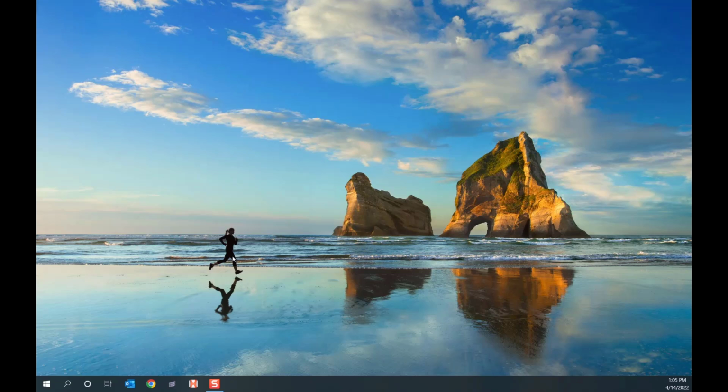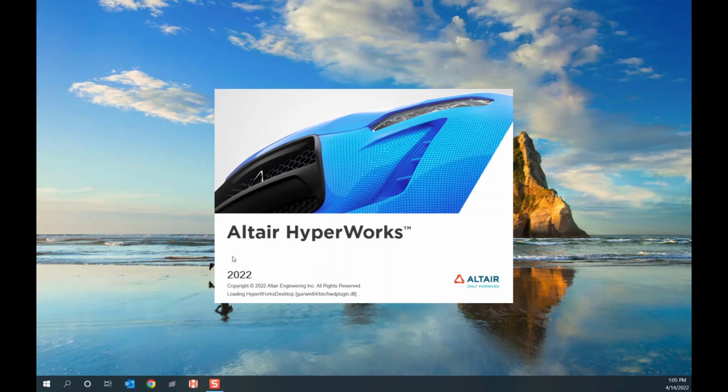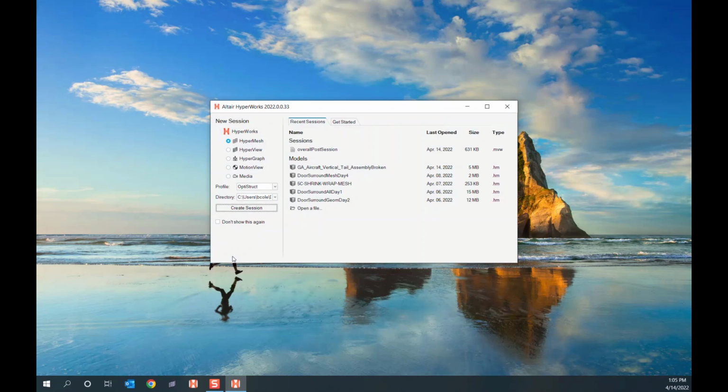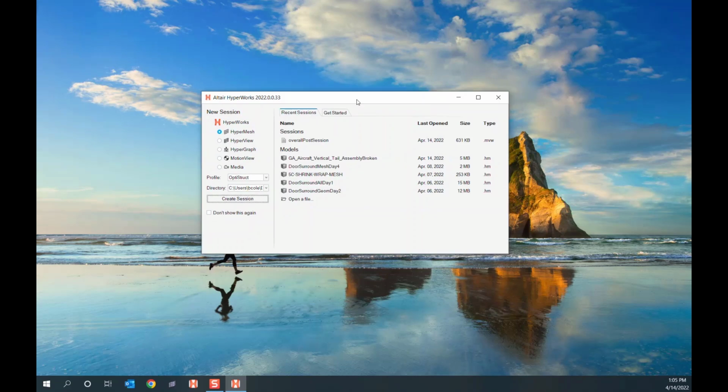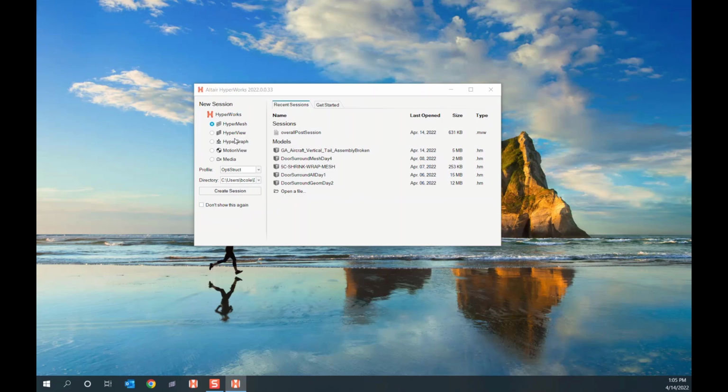The first thing it's going to do is launch what we call a launcher. This is going to be how we get to different tools within HyperWorks: HyperView if we want to do post-processing, HyperGraph for graphing, or the traditional HyperMesh for model build and prep.